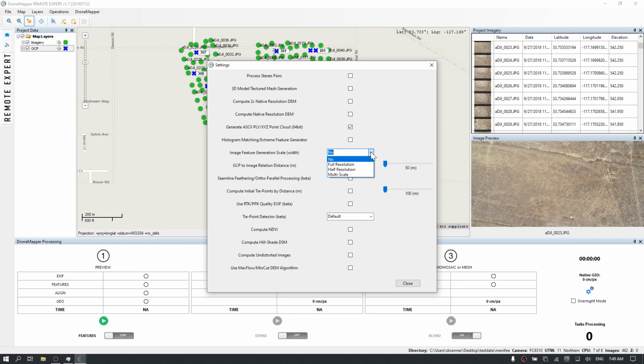The multi-scale option is similar to how PhotoScan does things, where we will try tie points at, let's say, 500 pixels, and then we will also try them at 1,000 pixels, and we will combine those two sets of tie points. Multi-scale does take a little bit longer, but it's worth the time cost, especially for hard-to-stitch imagery.